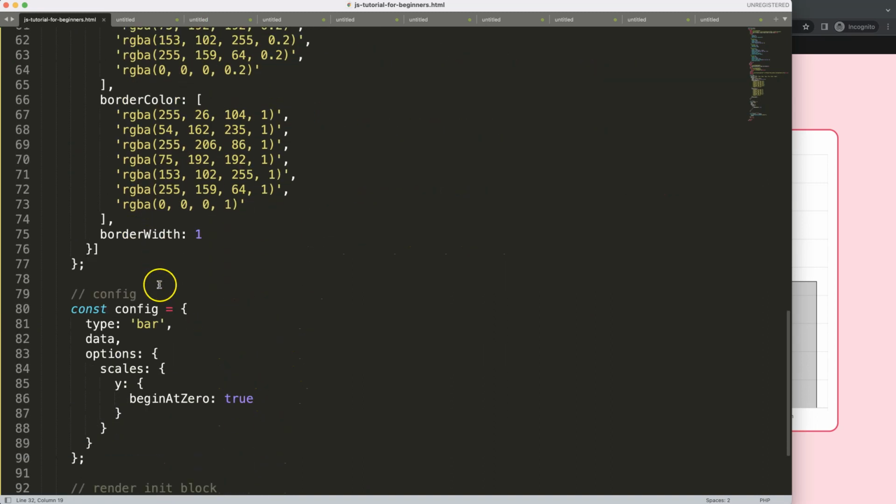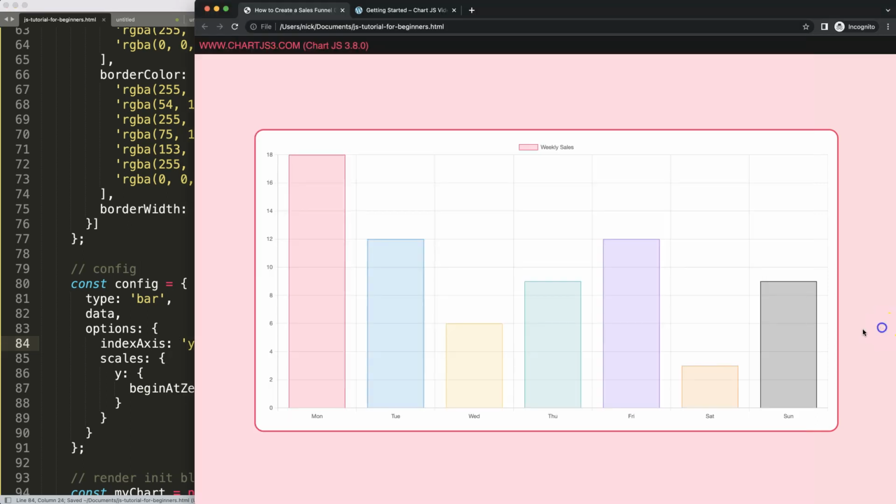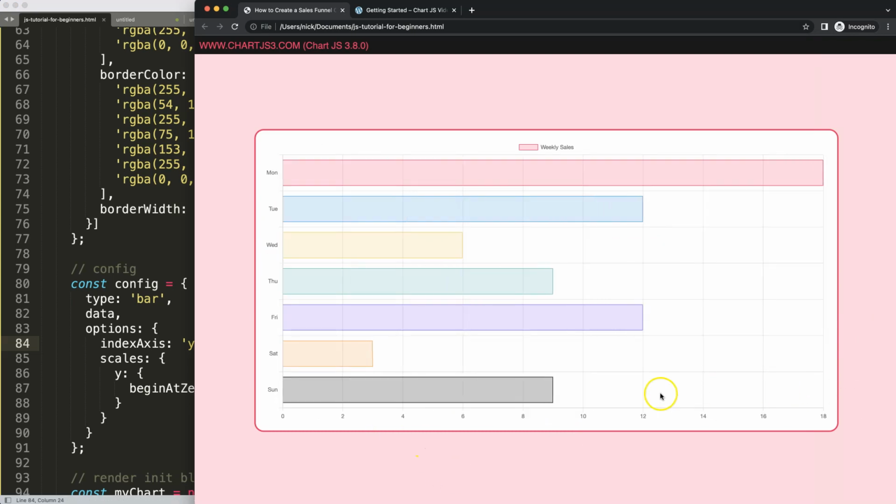So I'm going to scroll down here and in the options, I'm going to say indexAxis equals y. And the reason for this is because we want to swap the axis. Basically, I want the labels on the side and the numbers at the bottom. So if I refresh, there we are.